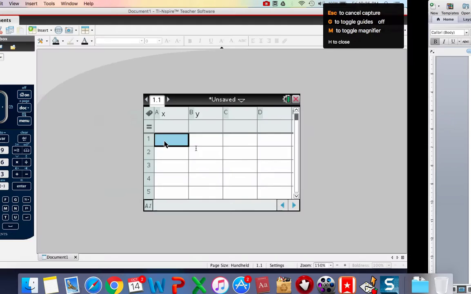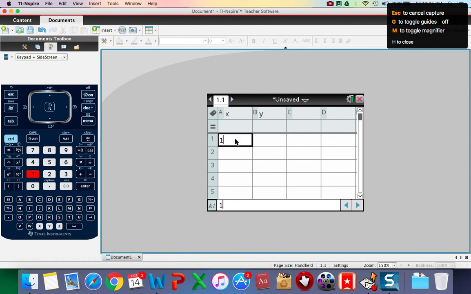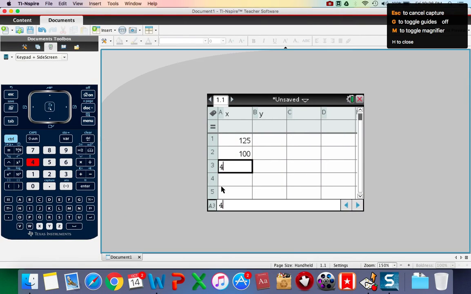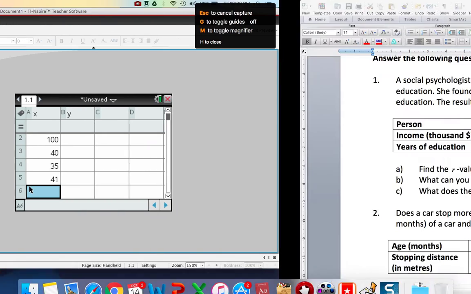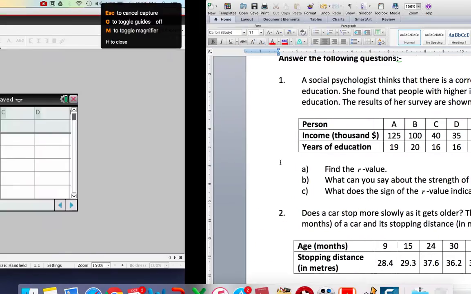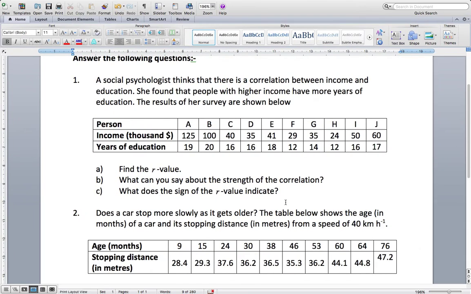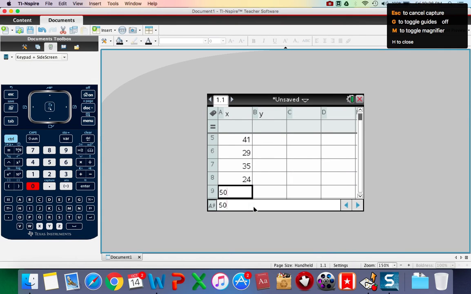So 125, and then 100, and then 40, 35 and 41. Then you have 29, 35, 24, 50 and 60. Okay, so these are the values.